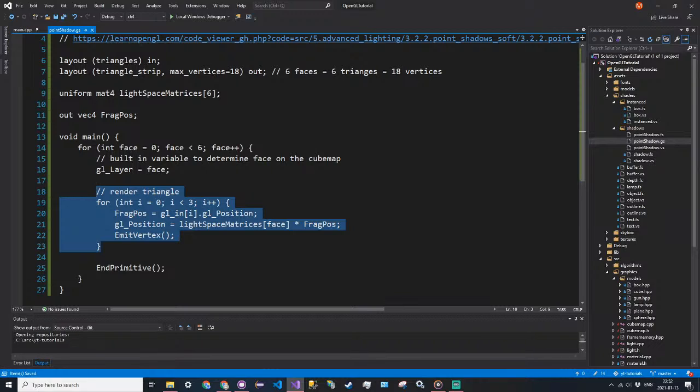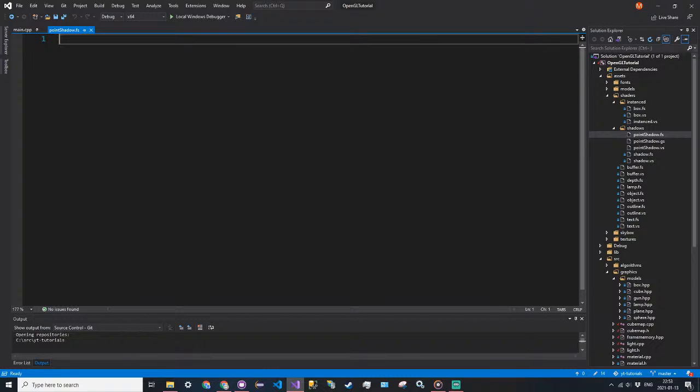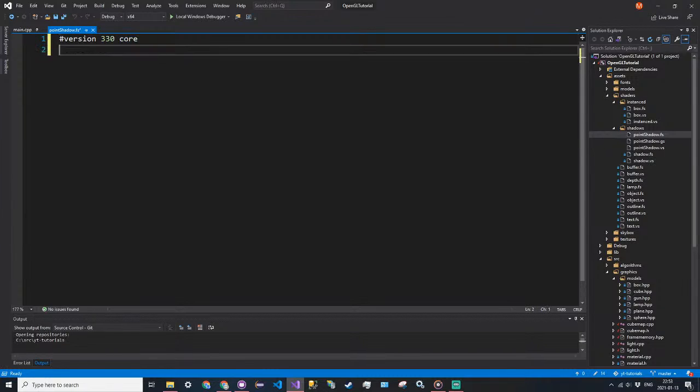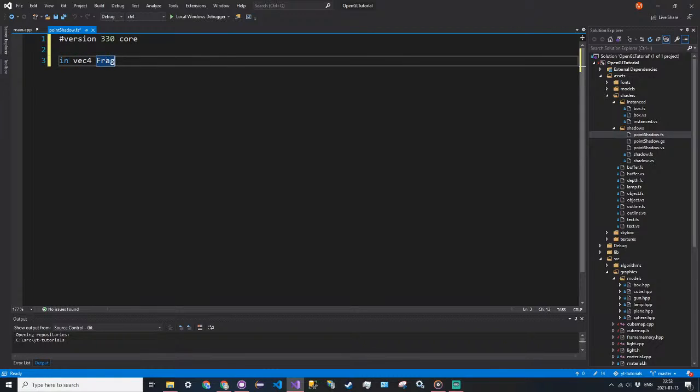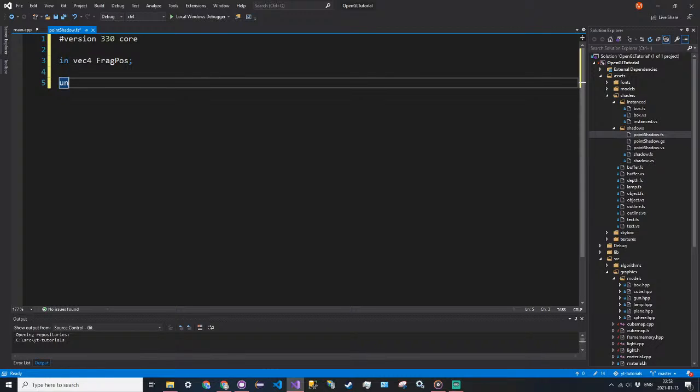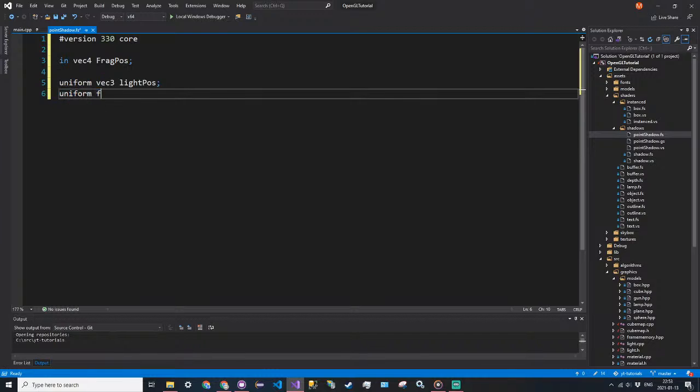Alright, now onto the last step of the shader process, which is the fragment shader. Fragment shader, same header, #version 330 core. We're going to take in a vec4 FragPos, which comes from the geometry shader for each call to EmitVertex, and here we also have our two other uniform variables, uniform vec3 lightPos and uniform float far_plane. So the shader is going to be a little different than what we have for shadow.fs, where it was just empty, because we're actually going to be customizing the depth value ourselves here.